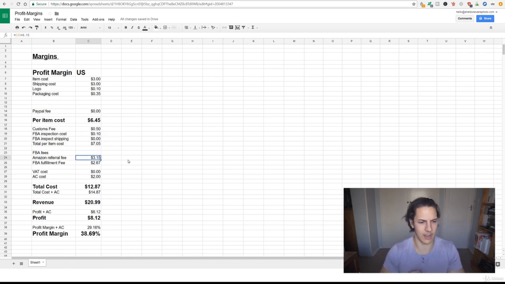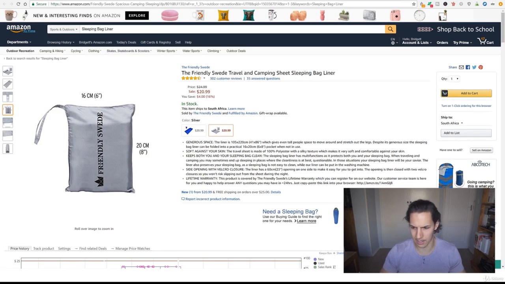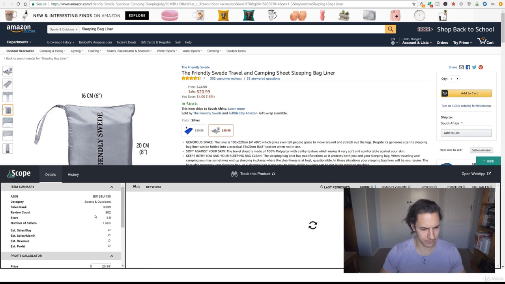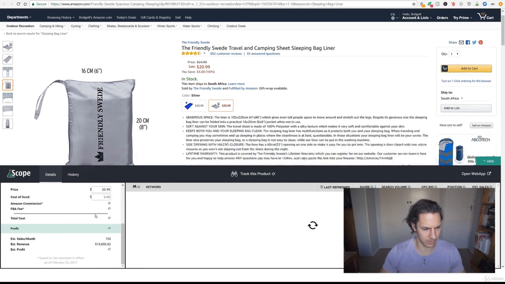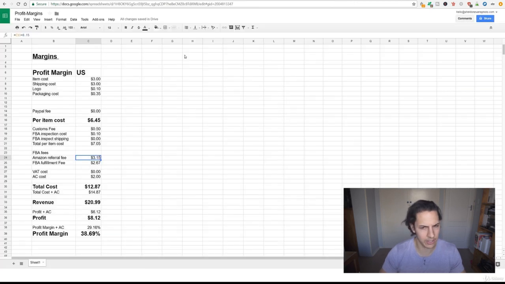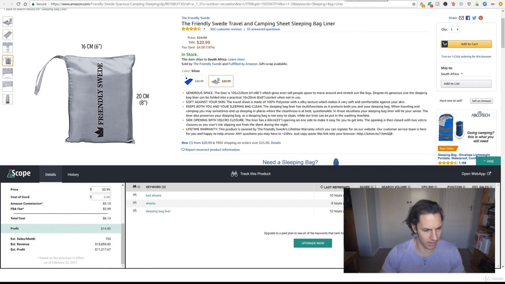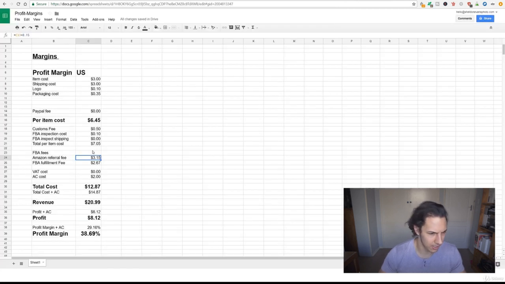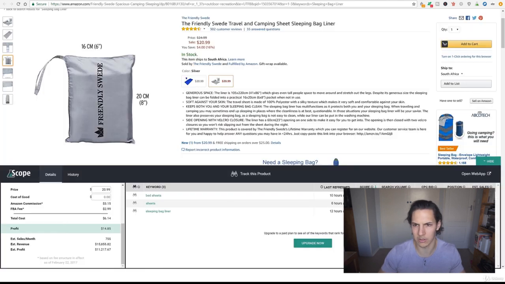FBA fees, so now we have to work out what the FBA fees are for the specific product. We can do this using Scope. If we open Scope, it'll show you for the specific product what the Amazon FBA fees are. And you can see here that the FBA fee is $2.99 and the Amazon commission fee is $3.15. So the FBA fee is the fulfillment fee from Amazon. So that was $2.99. And the Amazon referral fee, what was that again?